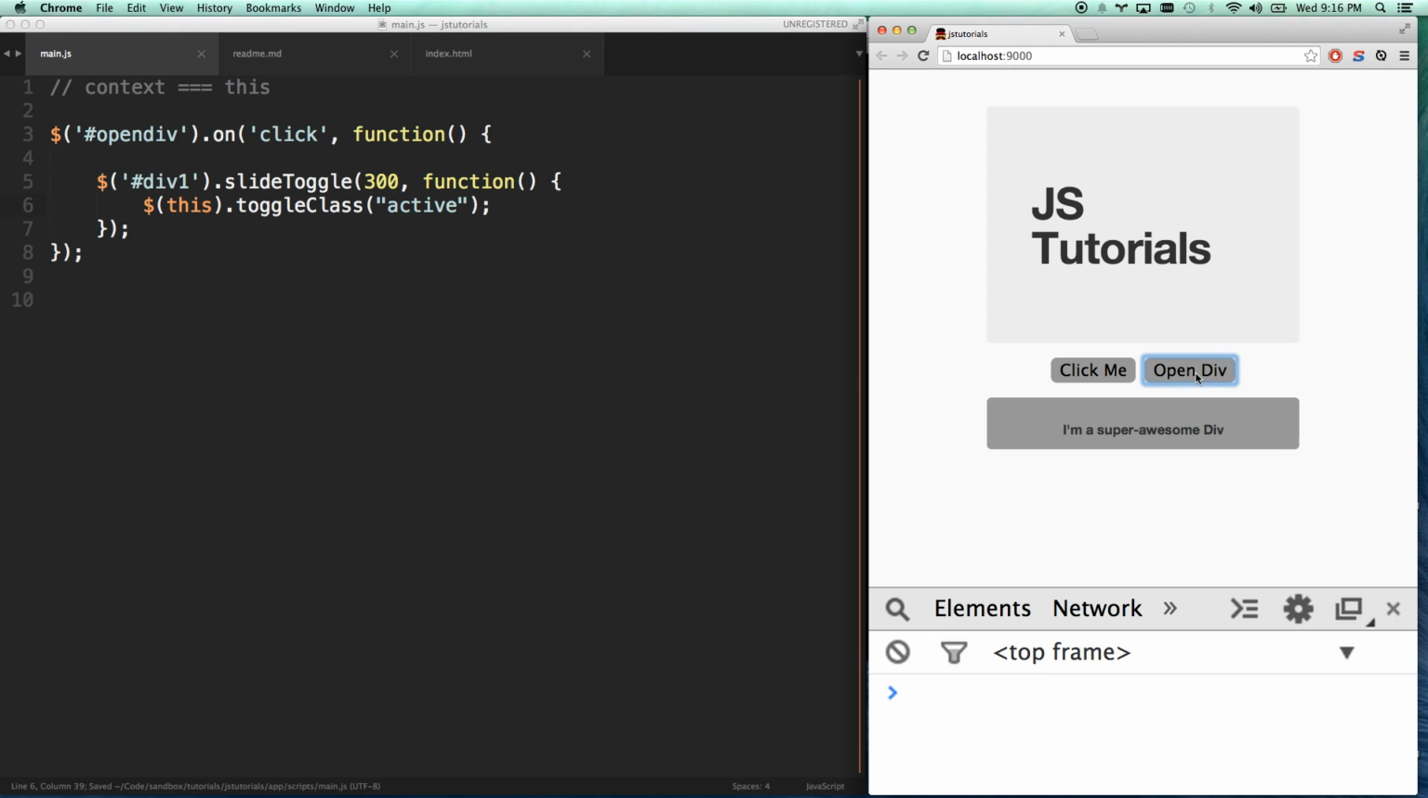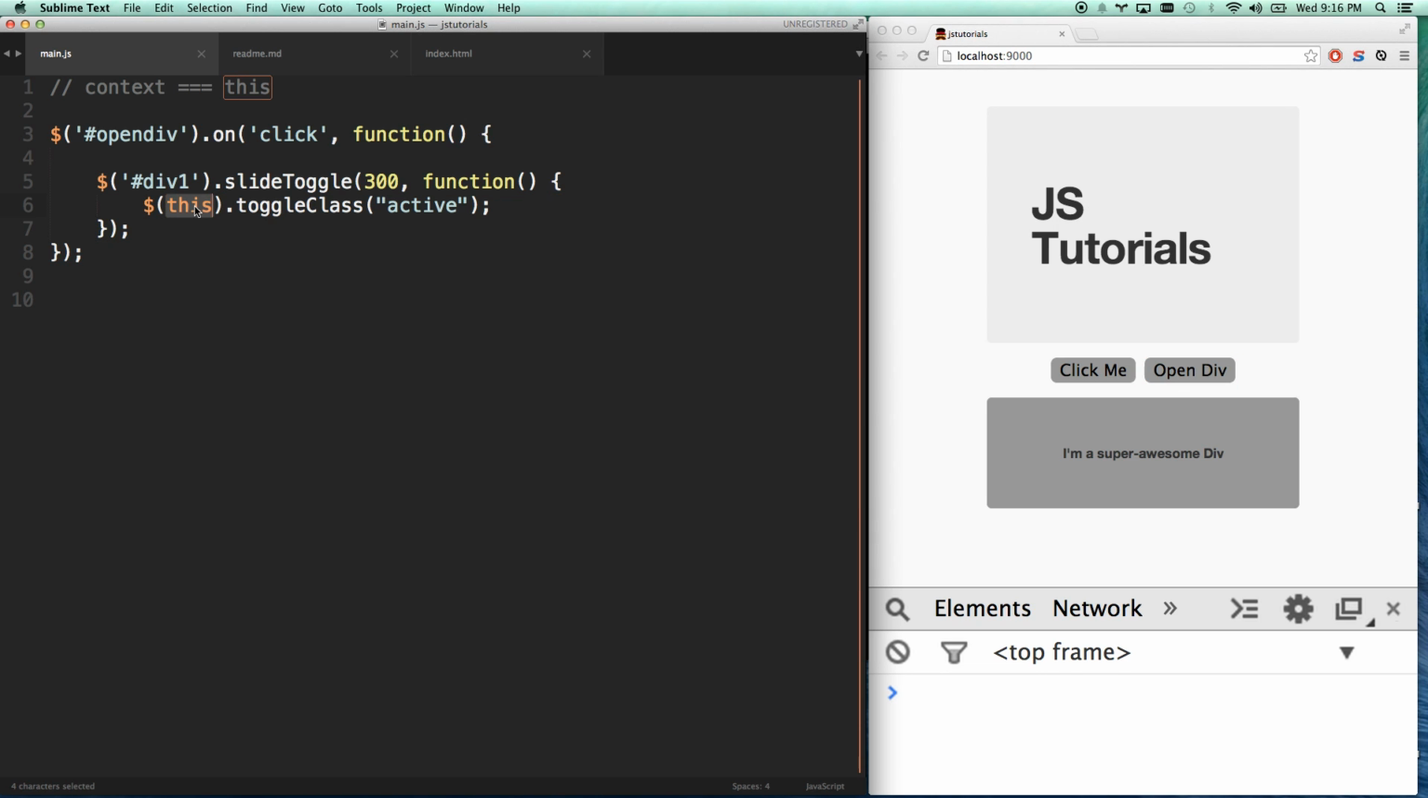Save the code. Run it. Slides out fine, but it doesn't toggle to active. Why doesn't that toggle to active? Because this is now pointing to div 1. This is a callback to this event listener, and it's no longer firing in context to open div.